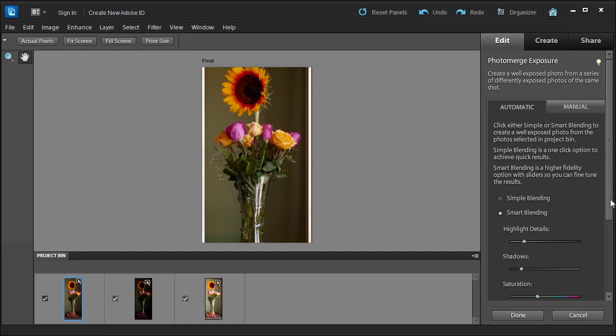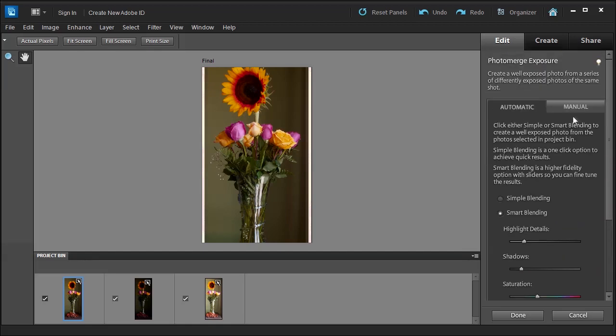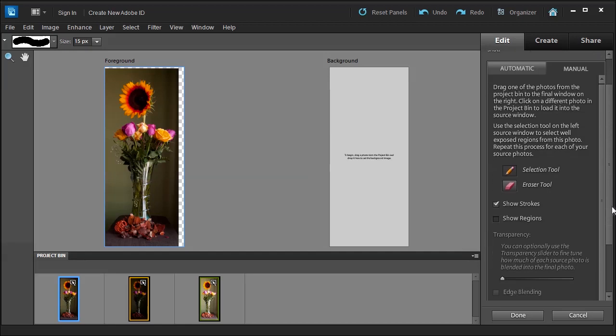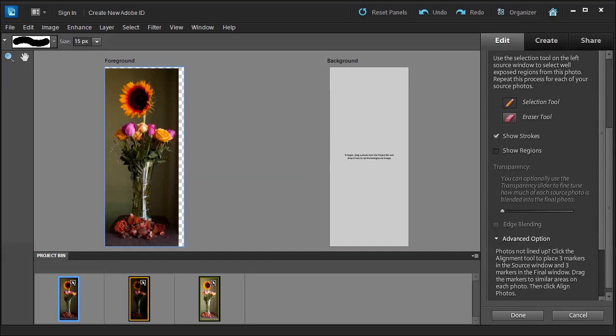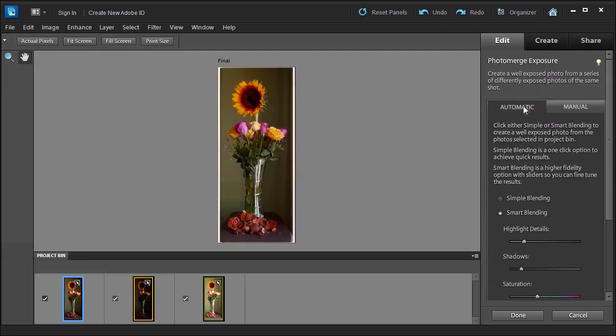I can reset it. And if I wanted to, I can go over to the manual side here. And you can draw a selection around which photo you want to include in the background, as I've described in the previous lessons of how to use the selection tool, eraser tool. And you also have the advanced option to align your photos, as I've talked about in the previous lessons. So let me scroll back up here, click on automatic, click done.